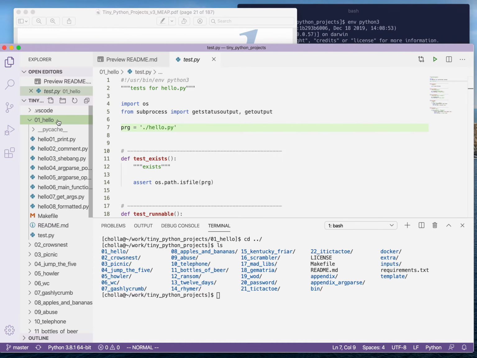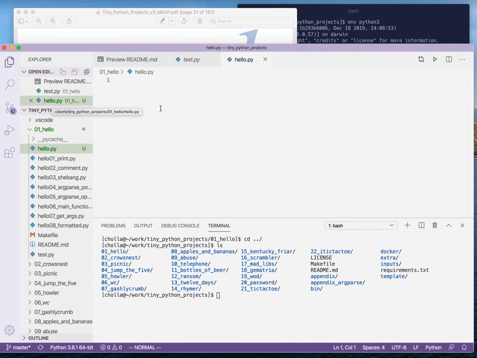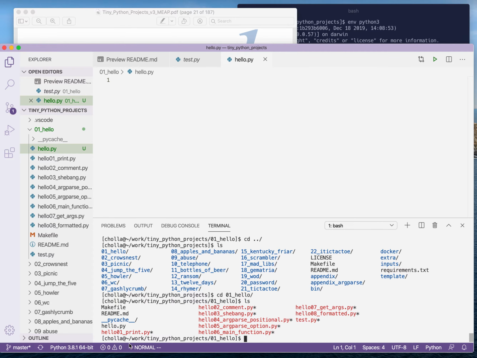I can do that in Visual Studio Code by clicking this button, and it wants to know the name of my program, and I say hello.py, and I say enter. And now I've created a new file. Here in the terminal, I can go into the hello directory, and I can ls, and I can see there's my new file. I can also see it right here. Right now there's nothing in the file, so let's type a Python command.